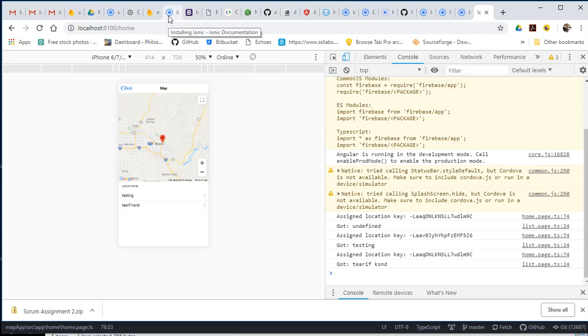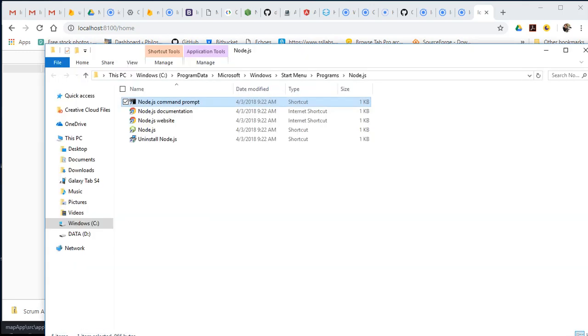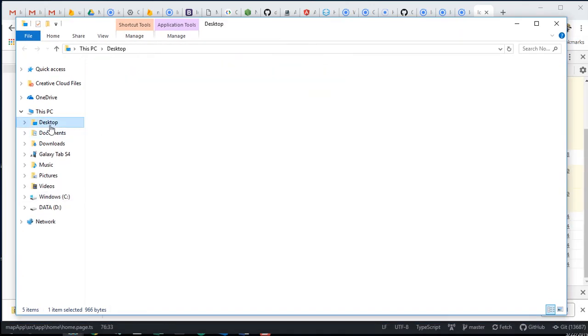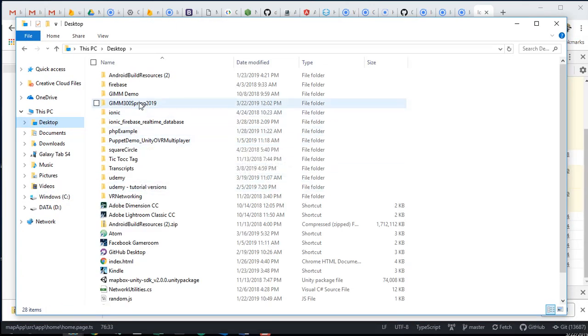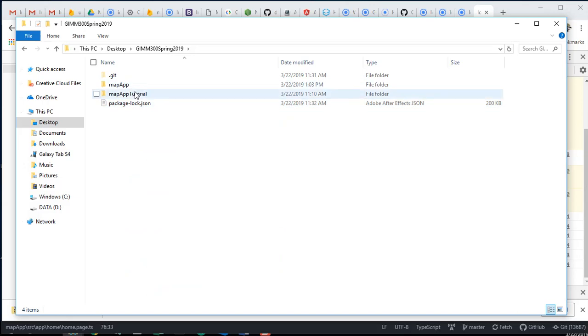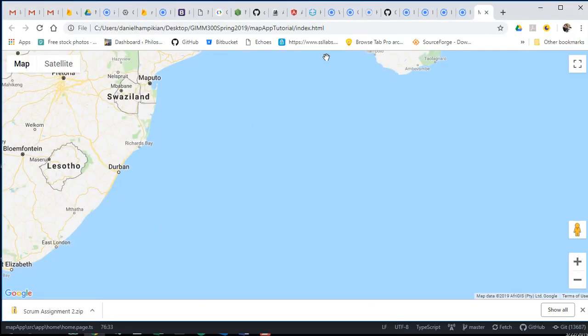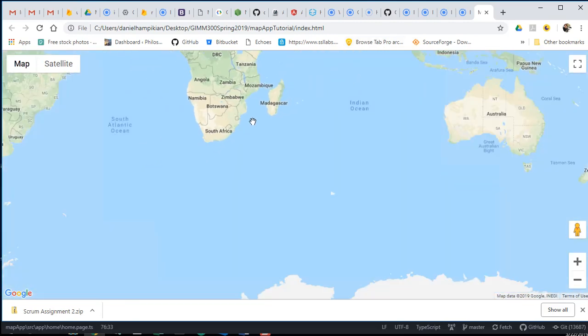So let's check on our websites that we built. So that was in the folder. Let's see here. It was in, no, not Node.js. It was in my desktop. And it was this one, in map app tutorial, index. Alright, so there's our index.